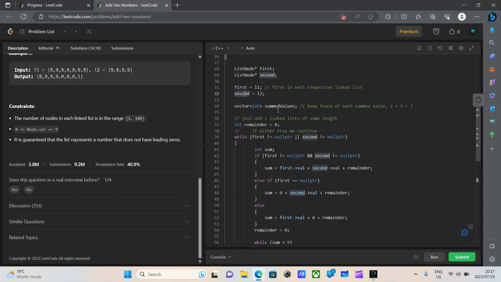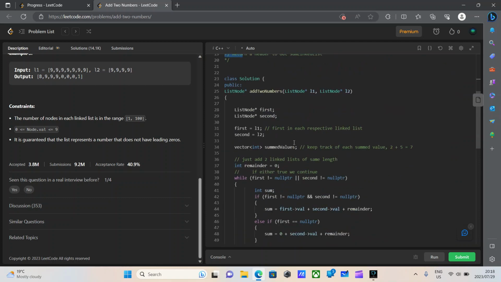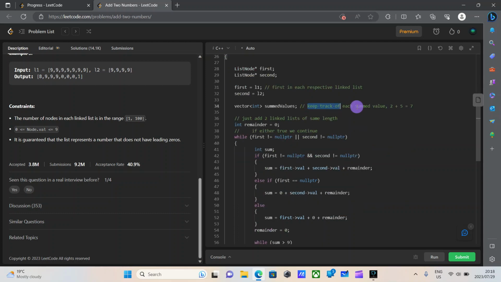I then create a vector for summed values. The reason I did this is, initially I did not solve it this way. I solved it where I was creating the summed value, so a plus b, and adding them to a vector. Here's an example. Keep track of each summed value. And here's our carry, which I called remainder. So 5 plus 5 is 10, remainder would be 1.